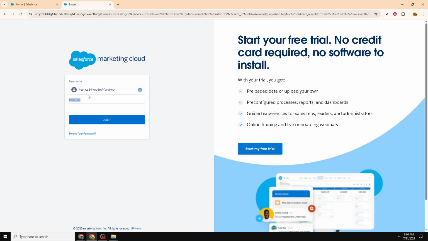After you've entered your username, click on the Next button. This action takes you one step closer to full access, pushing you through to the next part of the login process. Following that, you'll be met with a password prompt.